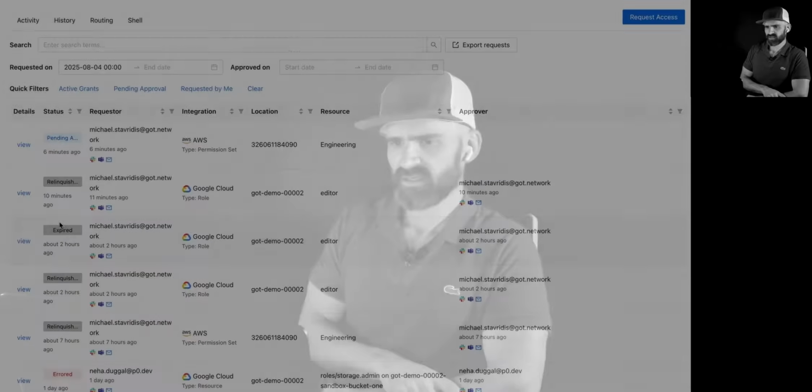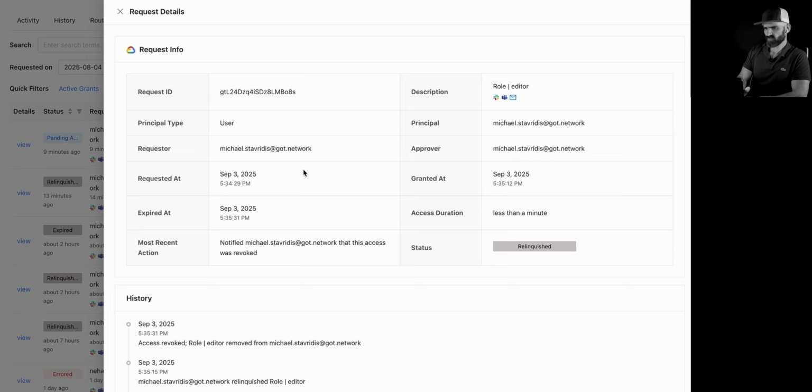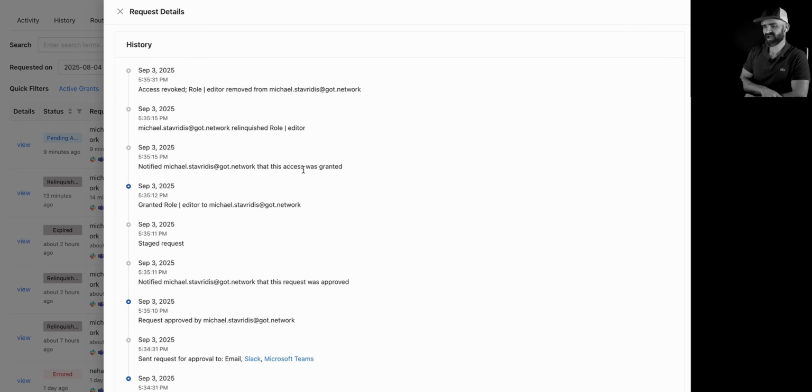We catalog all of the requests, approvals, and we also do session recording on what the user did while they had those permissions. As you can see here, under Michael Stavridis for Google Cloud, we can see exactly what they requested, the time frame of what they requested and approved, and how it was done. But we do take this a step further. As we mentioned, we do session recording on what the user has while they requested this ephemeral access.